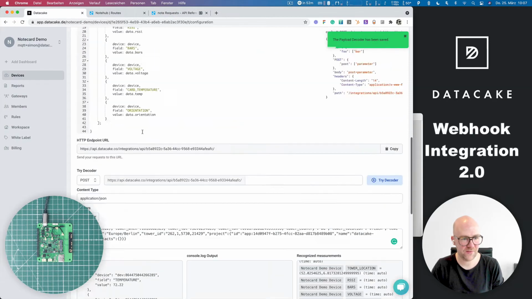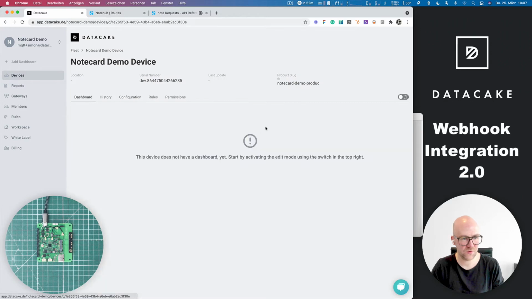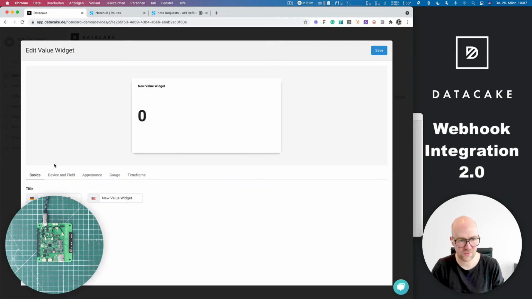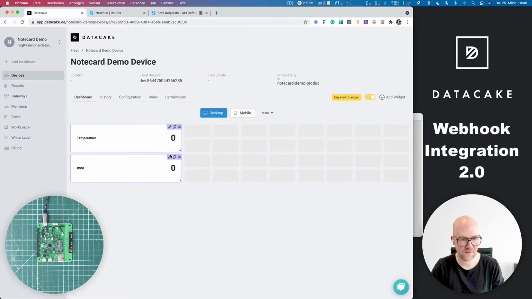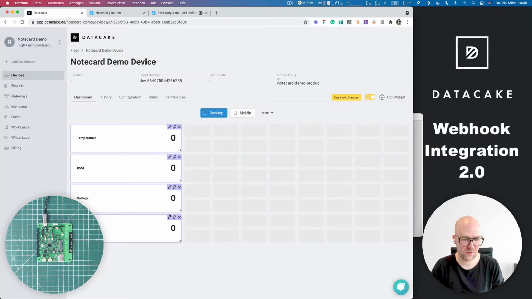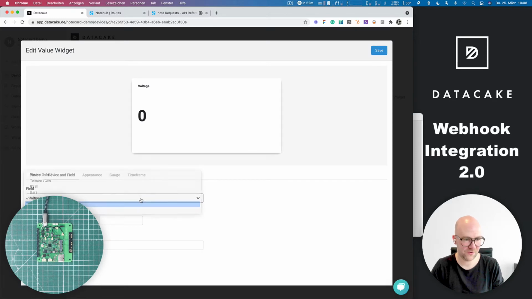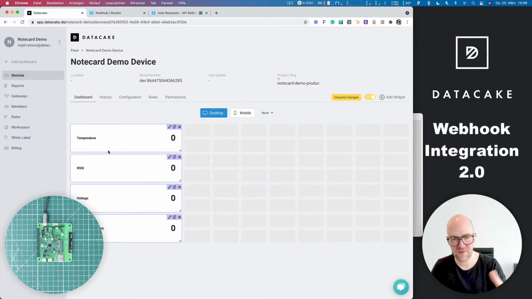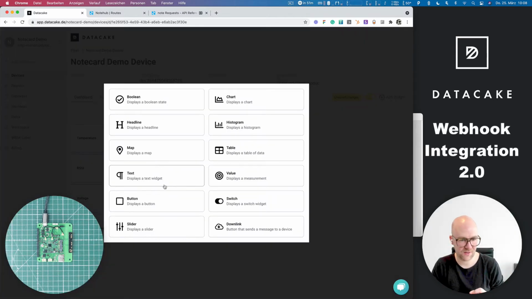No, first of all, let's go into the dashboard because we want to make something special here and create a new widget. First of all, we are going to create a widget for the temperature and one for RSSI and another one for the voltage. And let's create another one for card temperature, which is the actual temperature from the chip. And the temperature itself is in the payload. I'm going to show you this in a couple of seconds.